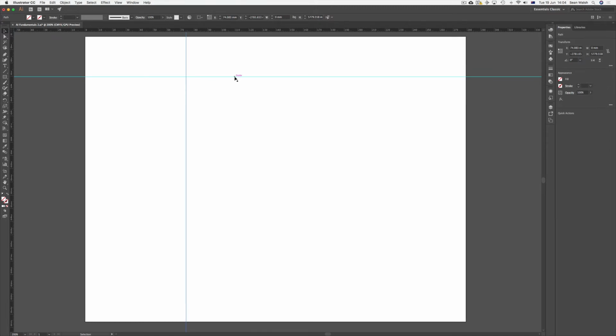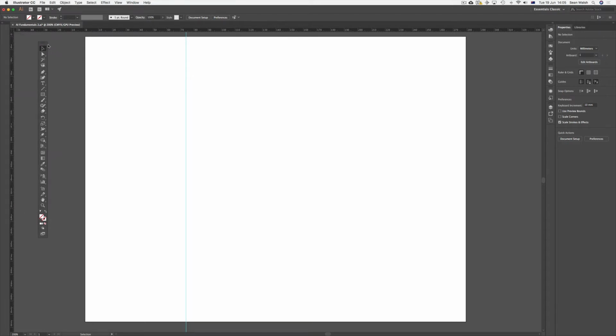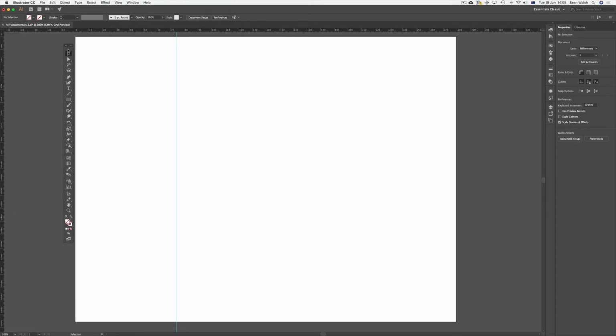Now these guides can be moved around, and if you wanted to delete them, all you need to do is select them and then just hit delete on the keyboard to remove them. So that's a little bit about the workspace. Now let's go back in and take a look at some of our tools in the toolbar.